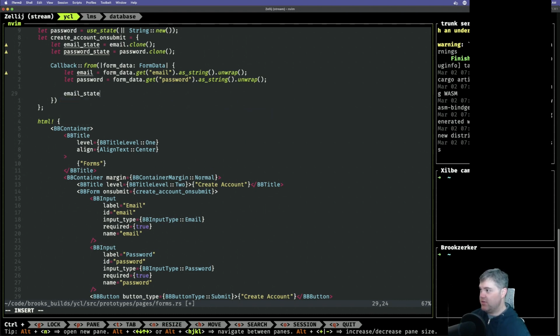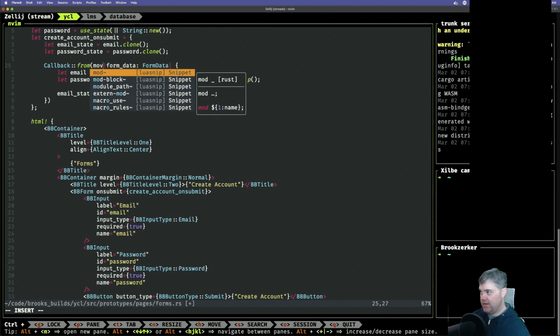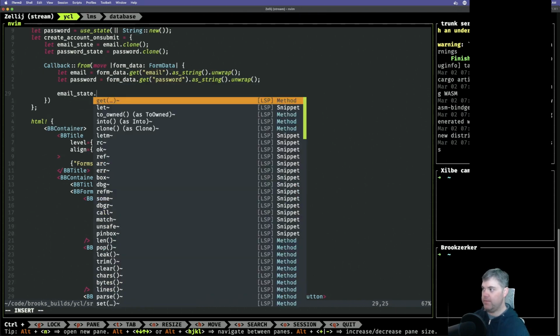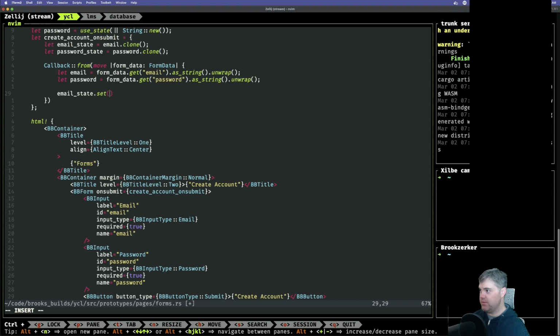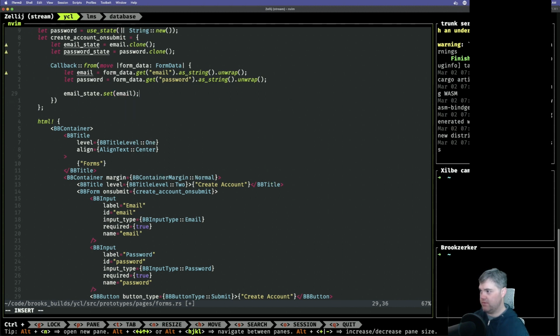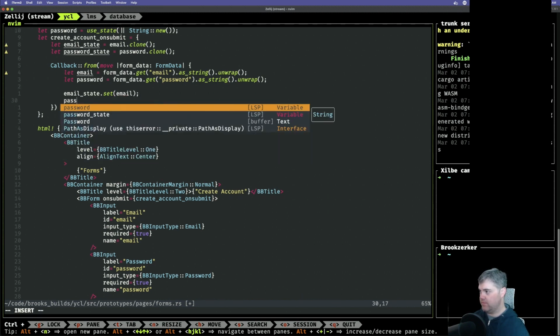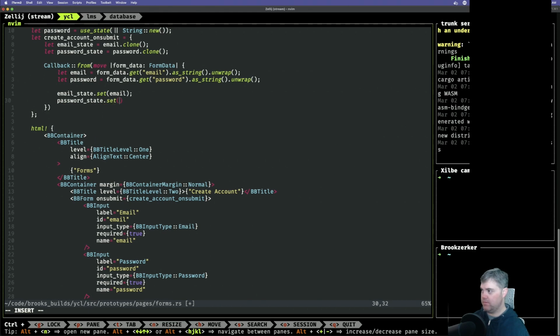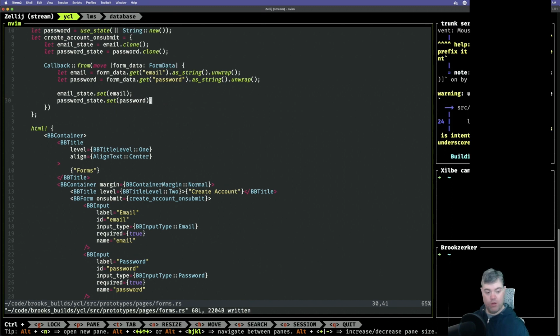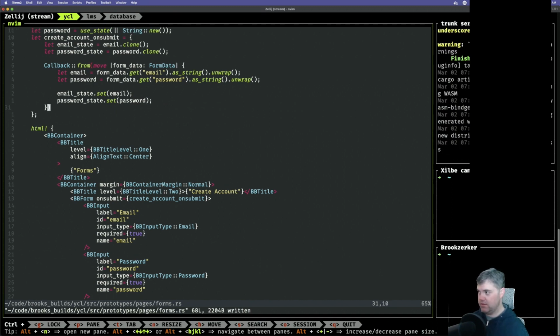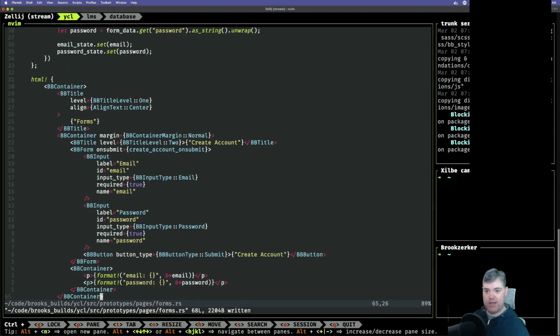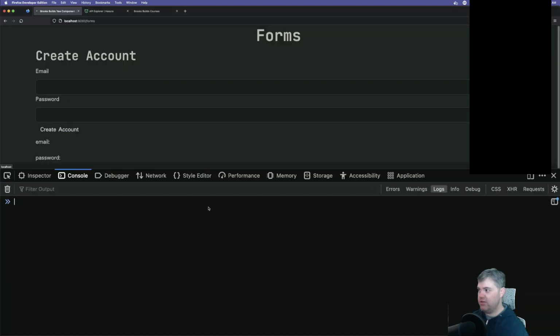Now we'll take email state, which we have to move in, and we'll set it to be email. Okay. So return that. Okay, so we have the create account on submit. That happens, and then you all get set and done. Okay, great. So let's run it and see if it works.